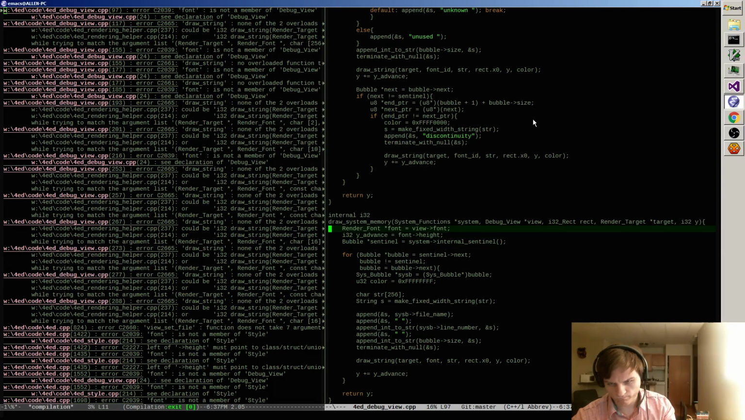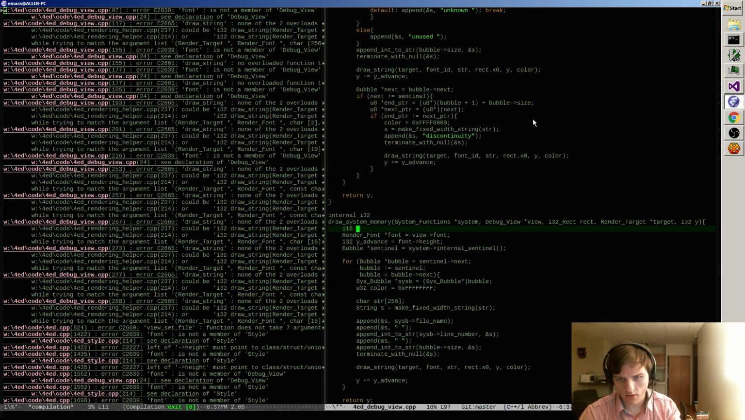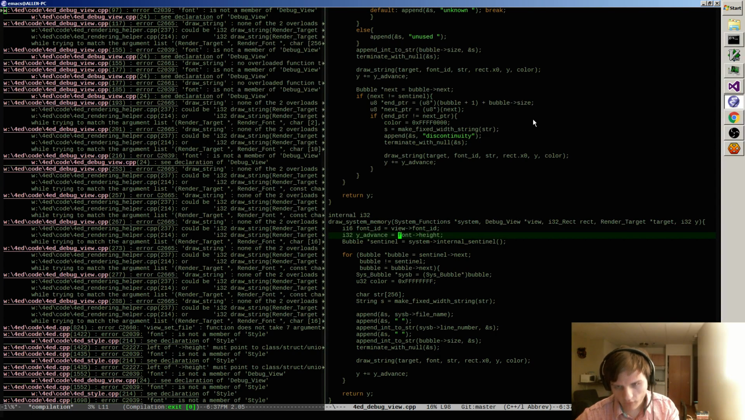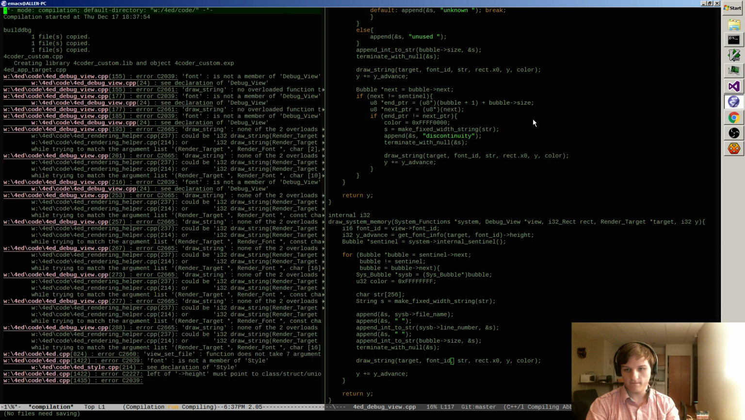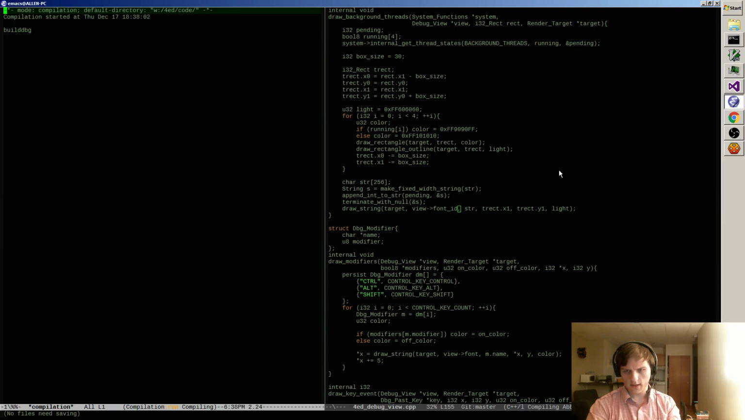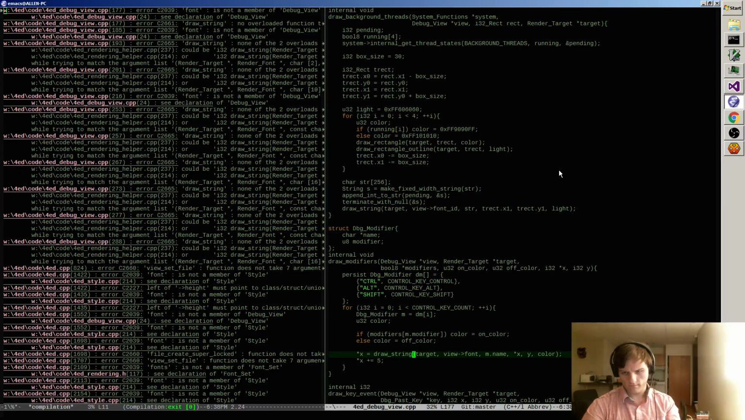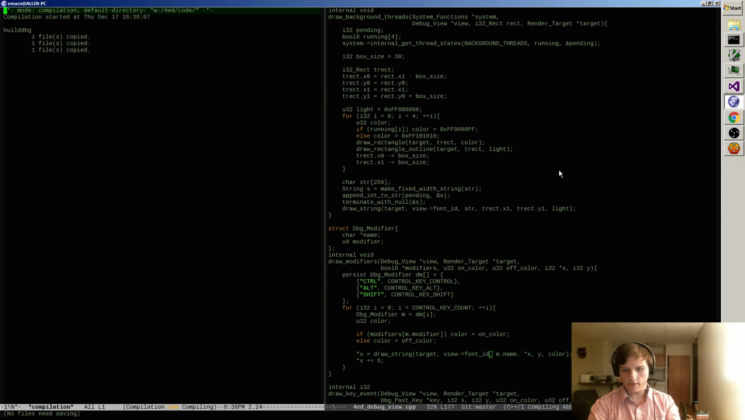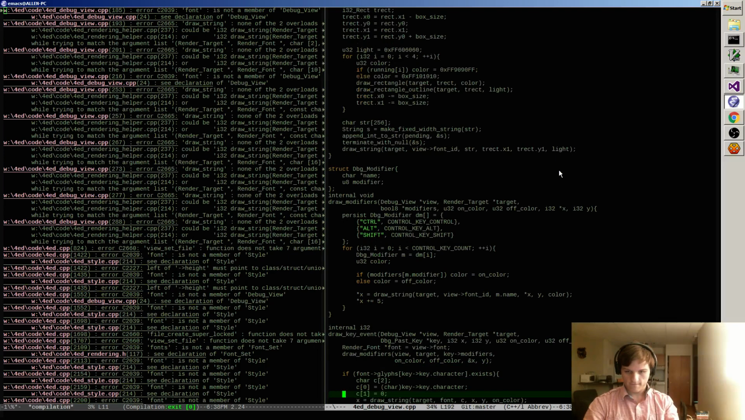Alright. Same deal. Font ID. Get font info. Target font ID. Height. Y advance. Yes. Font ID. These are spectacularly easy. I wish they were all this easy. Font ID. There we go, another bad one.